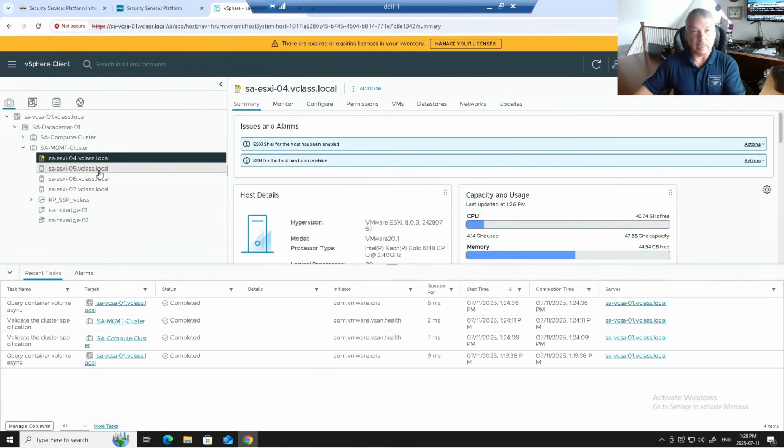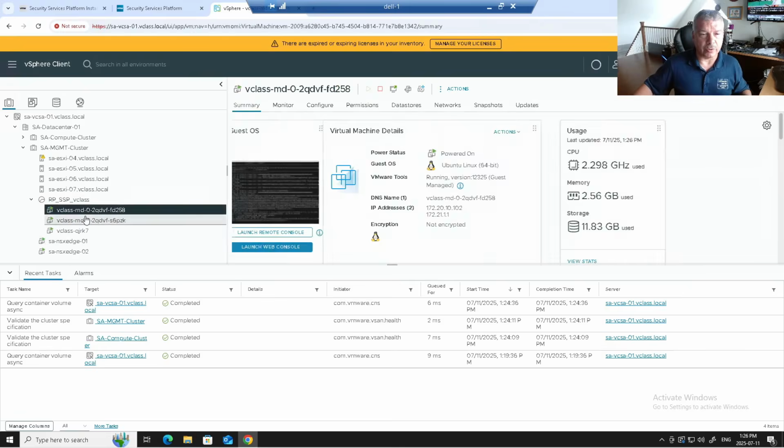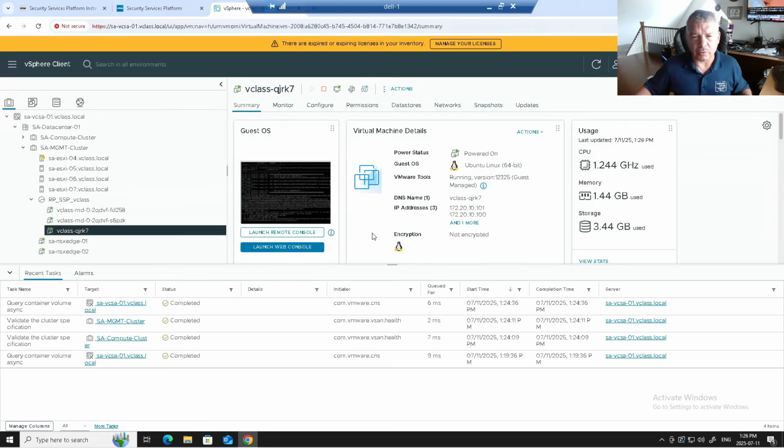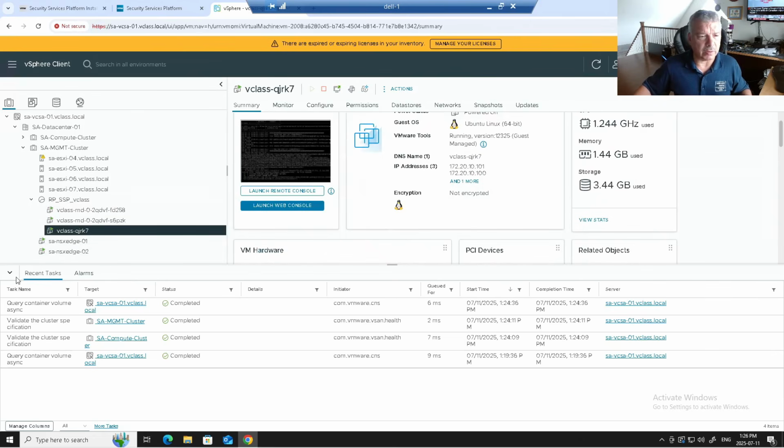Again, I'm not a Kubernetes guy or Tanzu guy or anything. I played with the stuff, but I wouldn't say I'm an expert at it. You see there's a resource pool here called Security Services Platform, SSP, and then my instance name, vClass. And over here, remember I did evaluation mode, so there is the controller and the two workers.